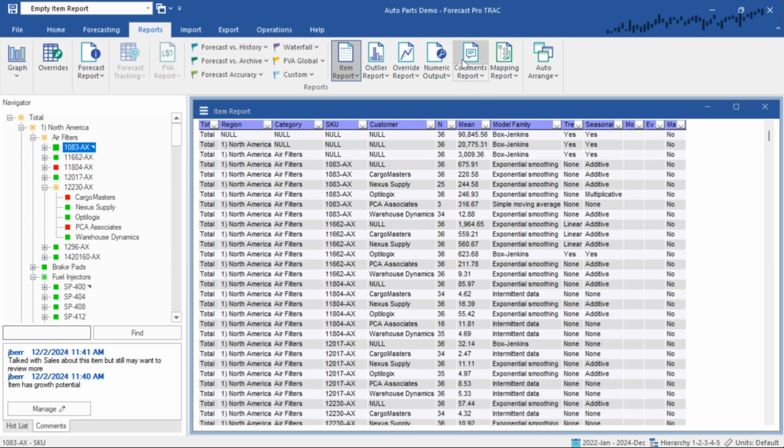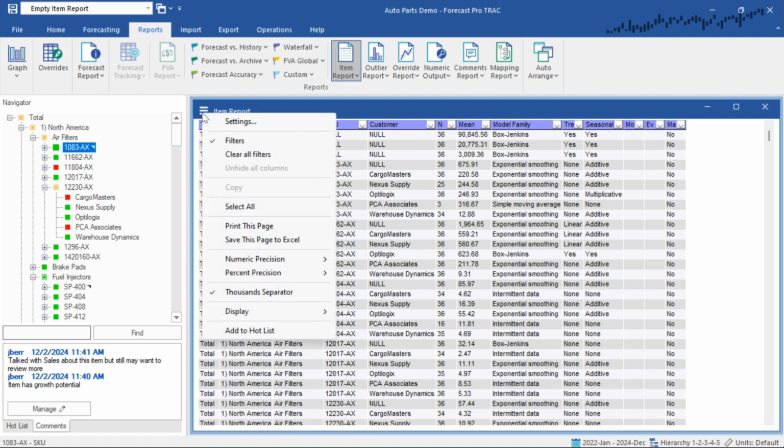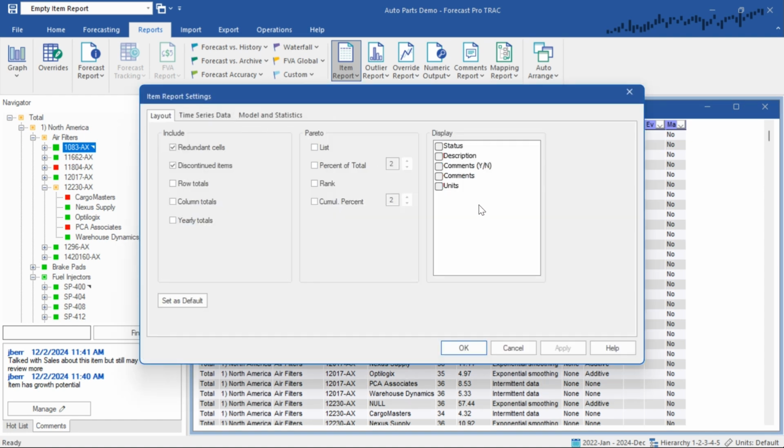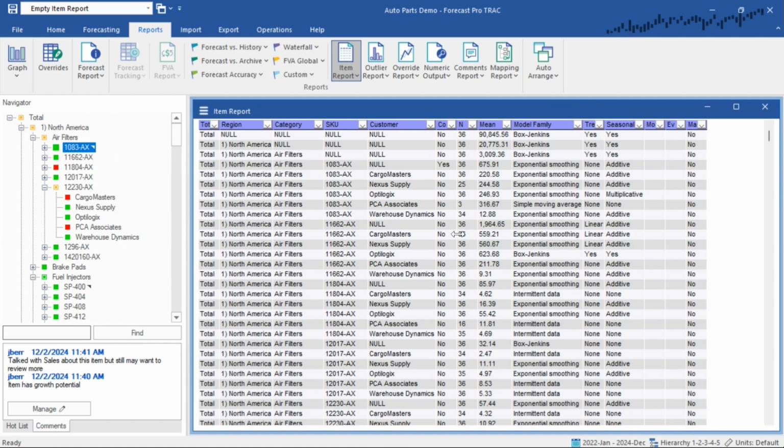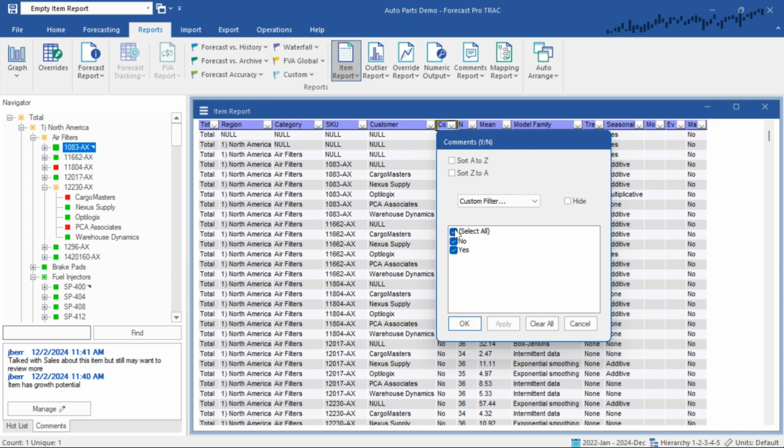In addition to the comment report itself, we can also add the comments to any of our other global reports. For example, here on our item report, if I go to settings, I now have the ability to turn comments into these reports, whether it's just a simple yes, no, or listing the most recent comment that was available. So if I just do a yes, no, and say okay, you can see that my comments field is now here, and I can filter to find any item that has a comment or not.